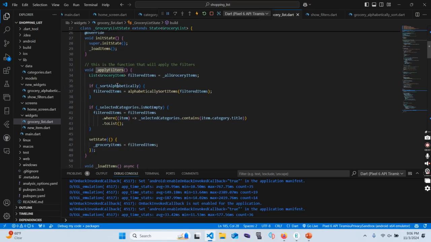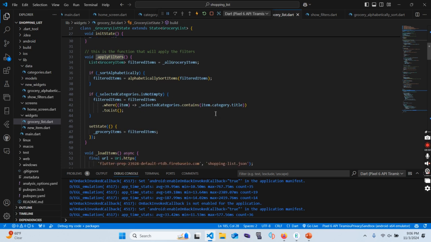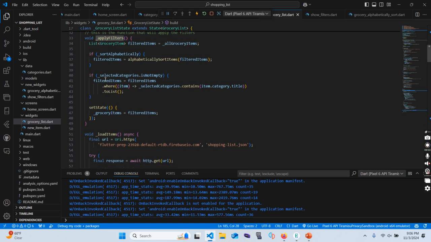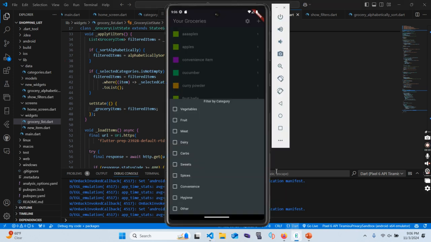Basically it says, first off, it's going to sort automatically. I can get rid of this if statement as well, because we're always going to want to sort automatically. And we're going to say, okay, if we have a selected categories thing, if it's empty, it's just going to give us all of our items, which is very nice. If it's not empty, it's going to say, okay, take our items, and if it contains the category, display it. If it doesn't, it's going to leave it out.